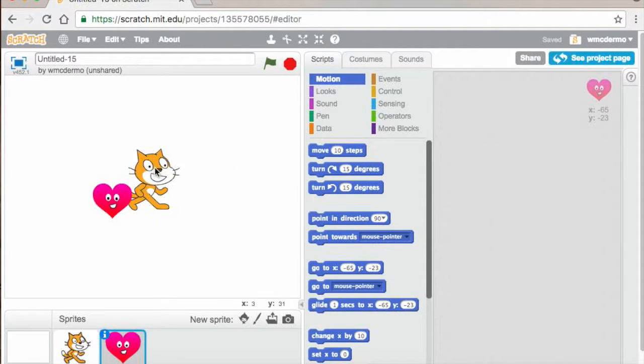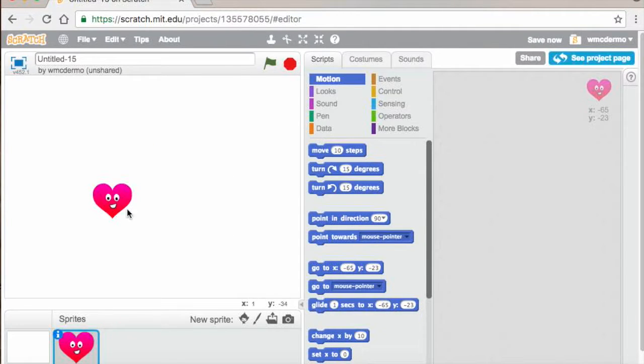Now I can get rid of the sprite. I press the control key, click on the cat, let go of the control key, go down to delete, and he's gone. Now I have my sprite.